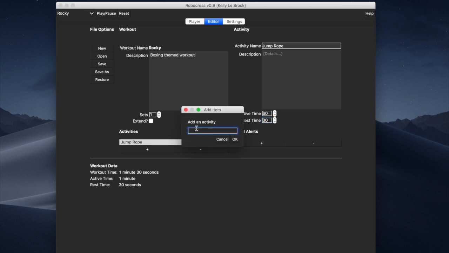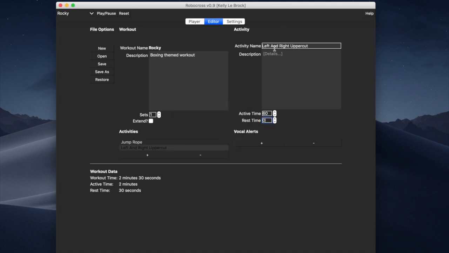So I'm going to call this left and right uppercut. And so there's our uppercut. We're going to have the player, the exerciser, on for 2 minutes, and they can get 30 seconds rest at the end of that.